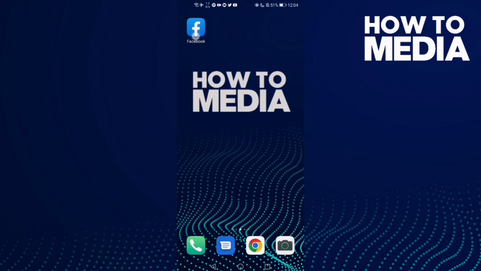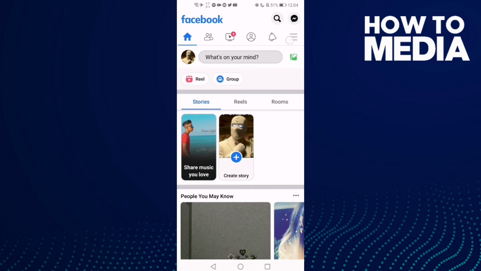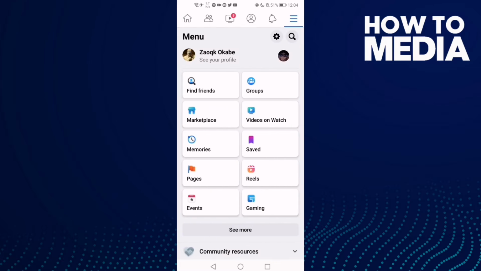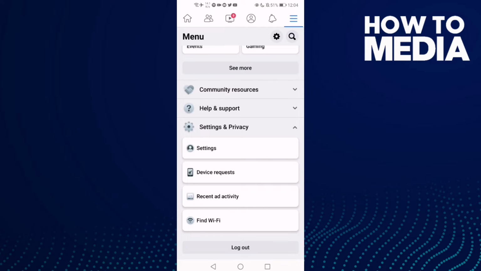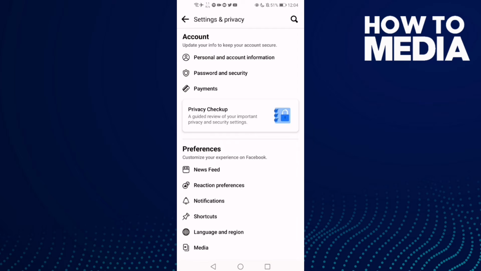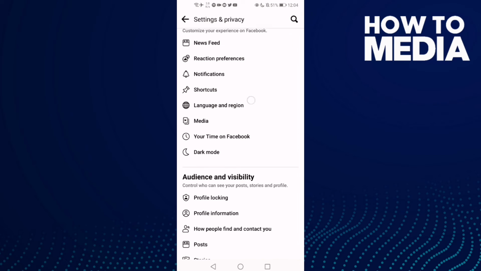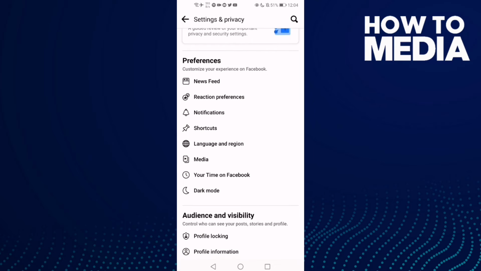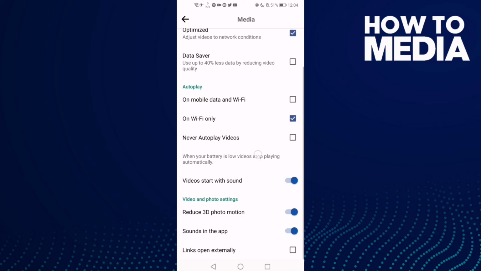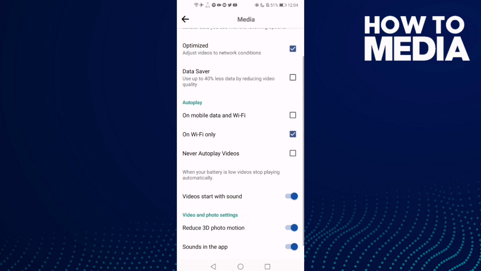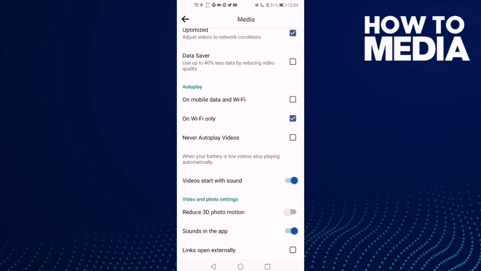First thing you're going to do is go to Facebook and then click these lines here, and now go down and click settings and privacy, and then click settings, and now go down until you find the media and click on it, and then go down and you will find here reduce 3D photo motion. Just click on it, and as you see, reduce 3D photo motion has been turned off.